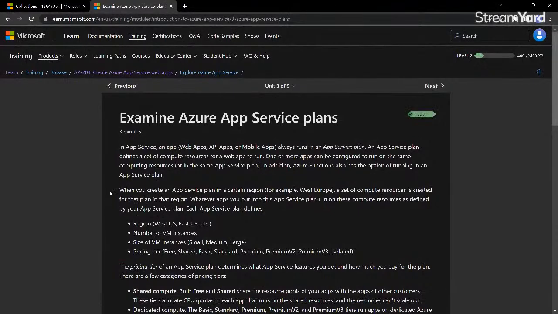All right, app service plans. In app service, an app, whether it be a web app, API app, or a mobile app, will always run in an app service plan, which defines a set of compute resources for a web app to run. One or more apps can be configured to run on the same computing resources, which means that they're going to run in the same app service plan. And in addition, Azure Functions has the option of running in an app service plan. And we'll get to Azure Functions later on in a different learning path.